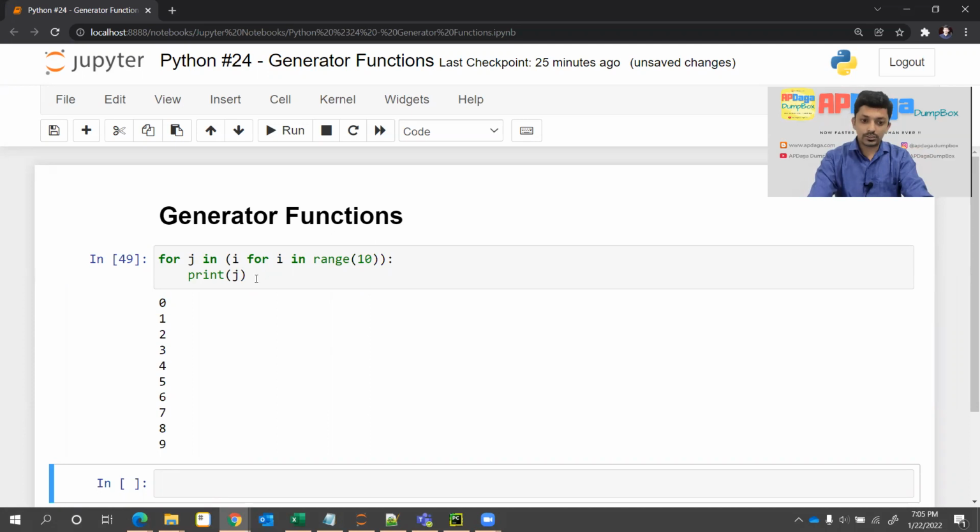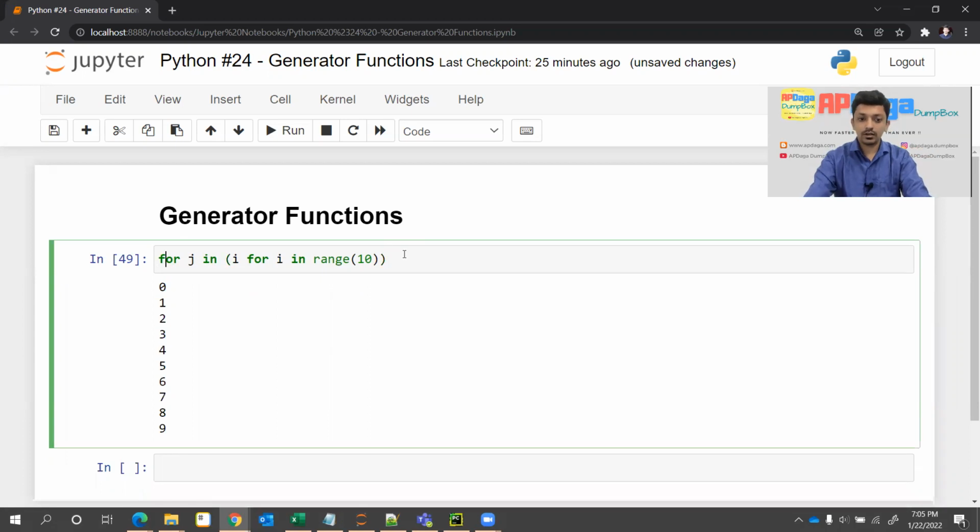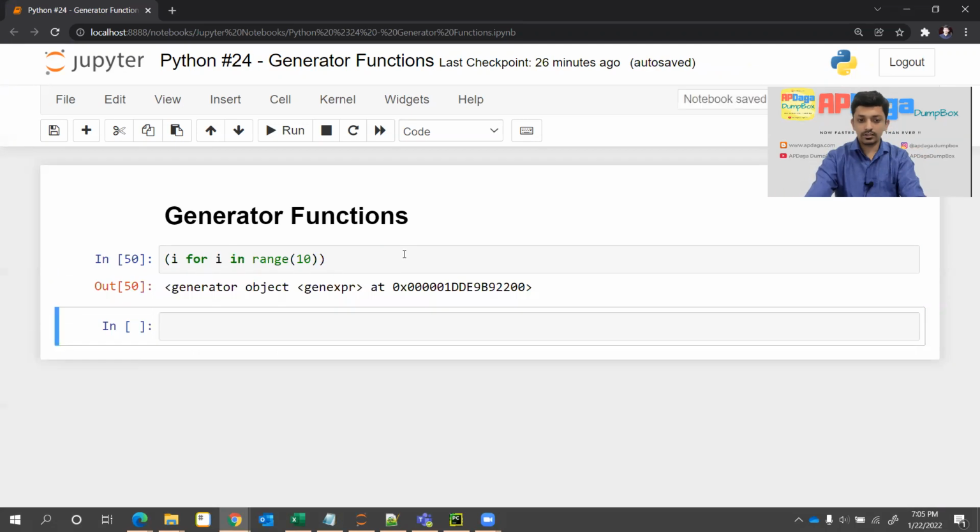But without this print function, it is not printing anything. Or if I pass this value as it is in a print function, it does not show me the numbers. It will show me something like this generator object. So we will talk about this in this video: why it is so, and what is the need of that.